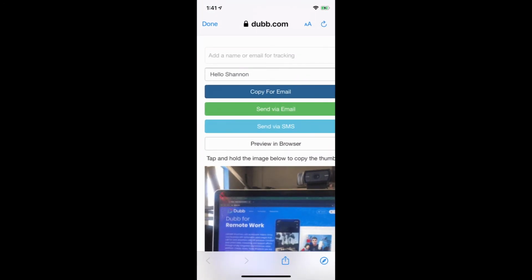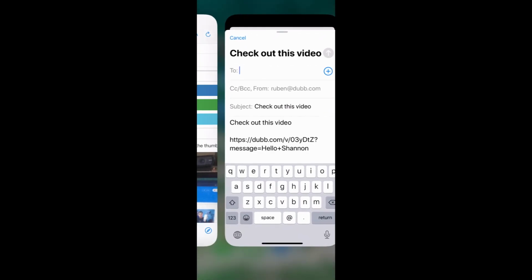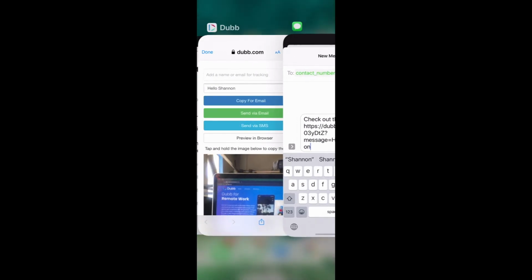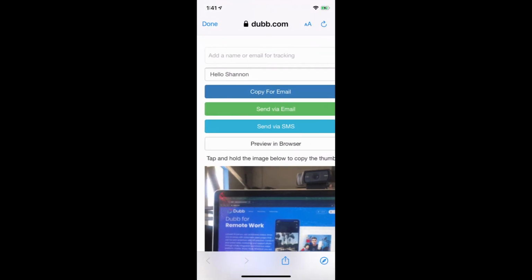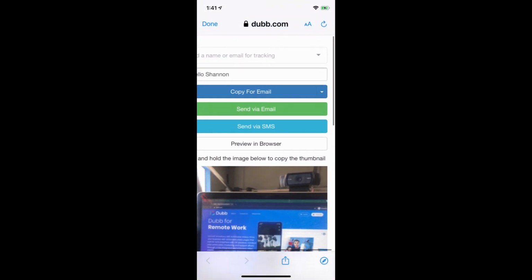You also have some other options. Send via email, that's going to open up your email client. You have send via SMS, that's going to open up your SMS client. And then, of course, you're going to want to put the individual's phone number on the top. You can put multiple there. You can also preview it in a browser. And then there's some other options here as well.